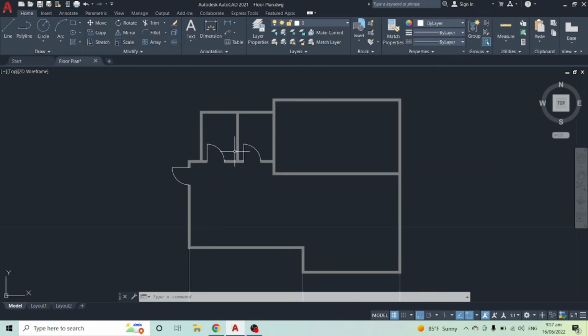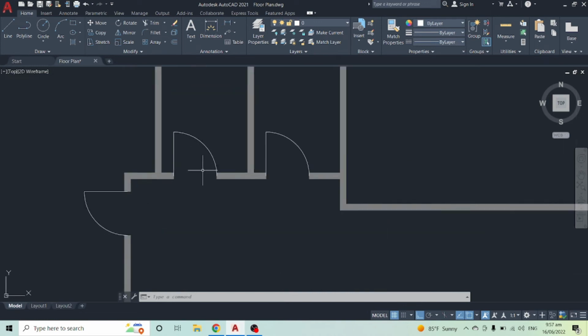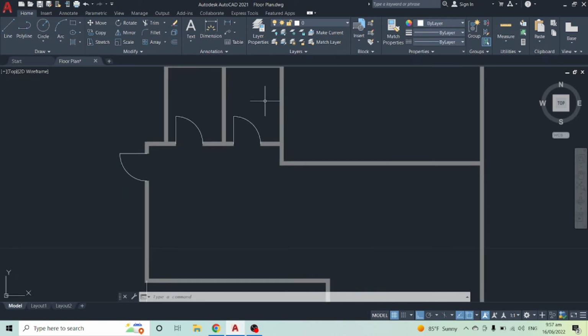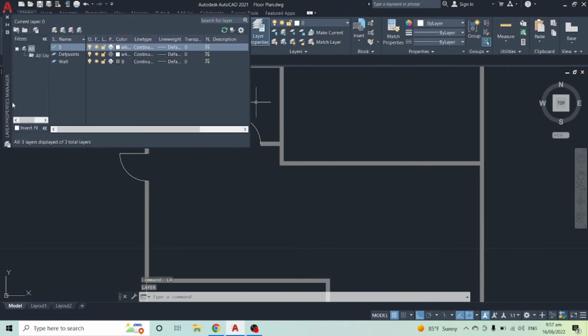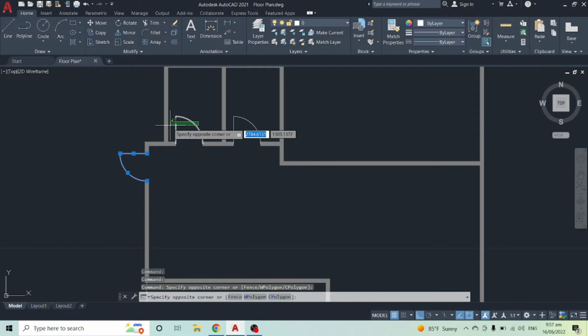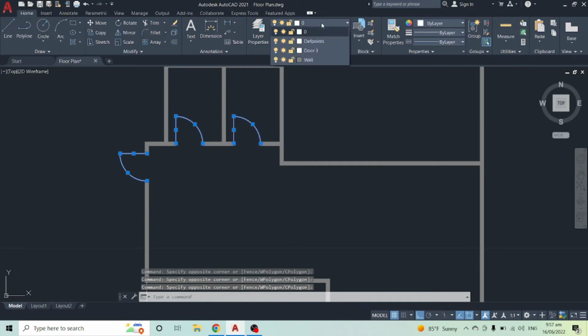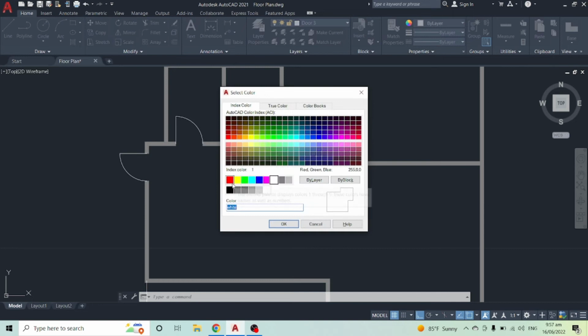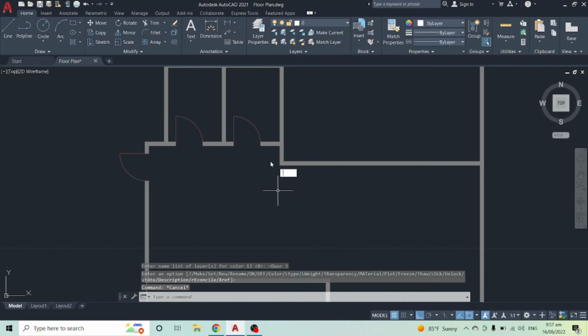Alright, next, we will have the layer again. So layer, let us create a new layer. Let us say that this is your door 3. Then next is close. And then select the door, this one. And then go to the layer part and select door 3. Then you can also change the color. Say, for example, your door has a color, say, for example, this one. Okay, next.